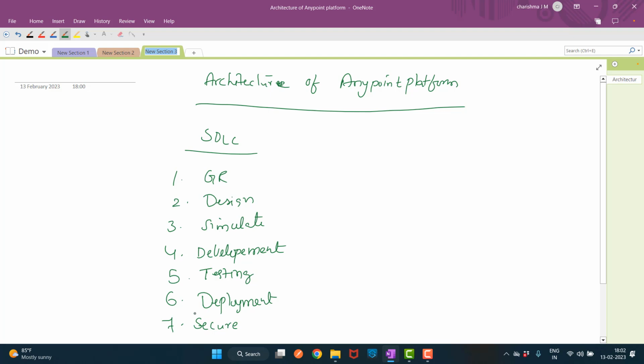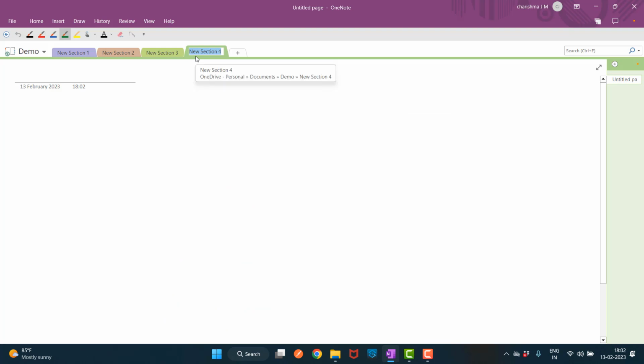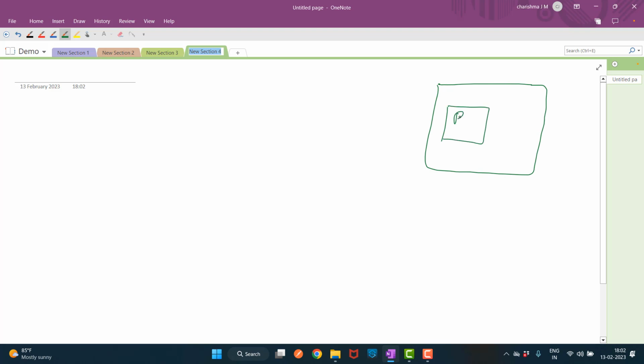Let's assume we have the requirement in text format and you want to design the API. How do you design the API? Once you gather the requirements, you need to design the REST API using RAML, the RESTful API Modeling Language. And where do you design the API? In Design Center. In Design Center, you design the API by using RAML.